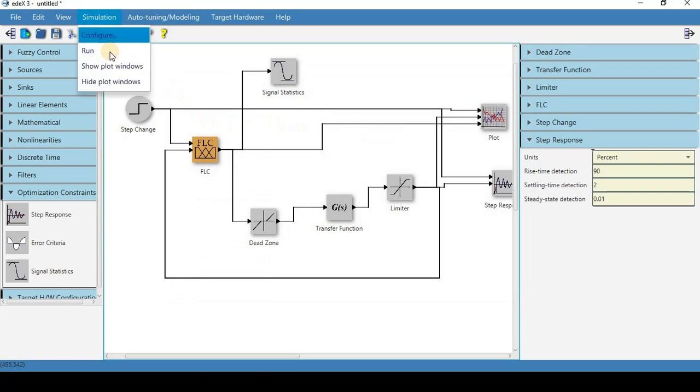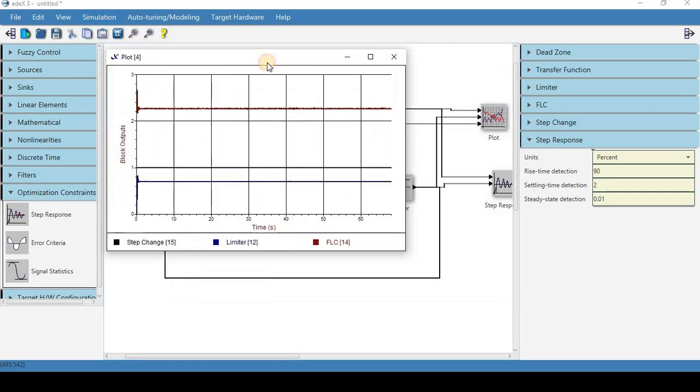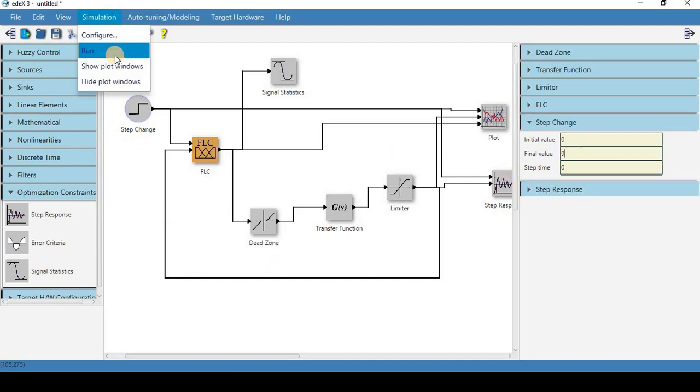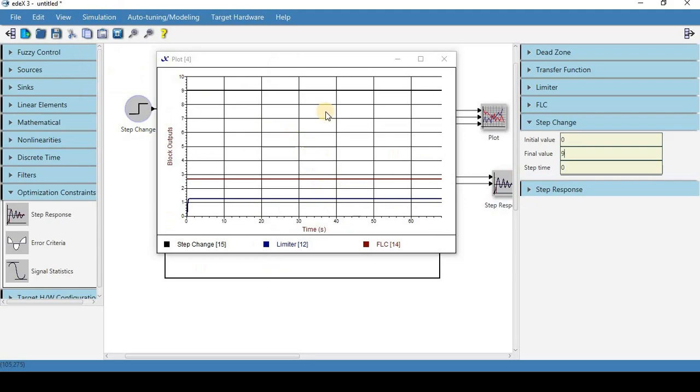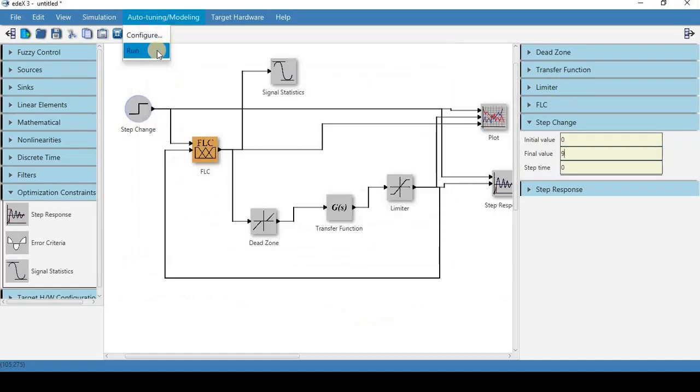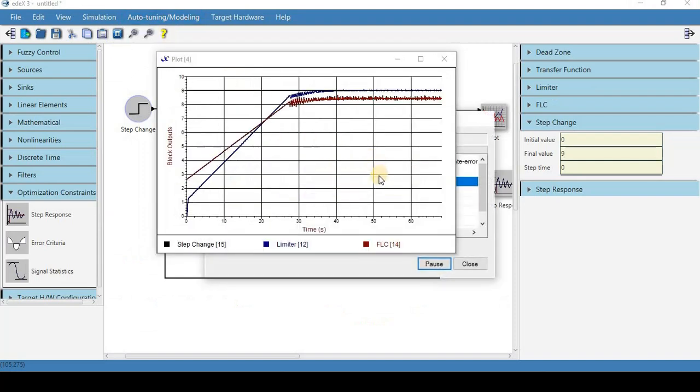Okay. So we're going to run our simulation now, and this is what it looks like initially. We have the step here at 1. We're going to change it to 9, so we're going to have a set point of 9. And this is what our simulation looks like. We have our set point up here, here we have the model, and here we have the fuzzy logic controller. So let's see what happens once we run our tuner.